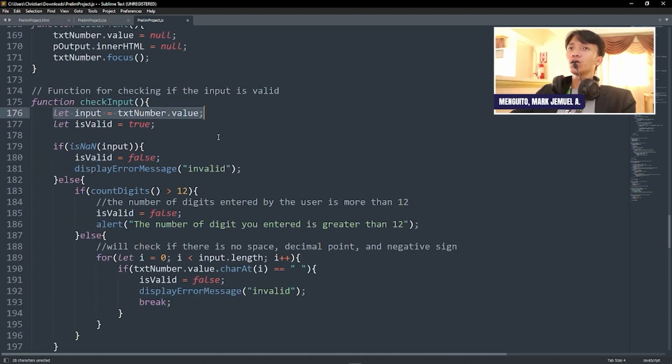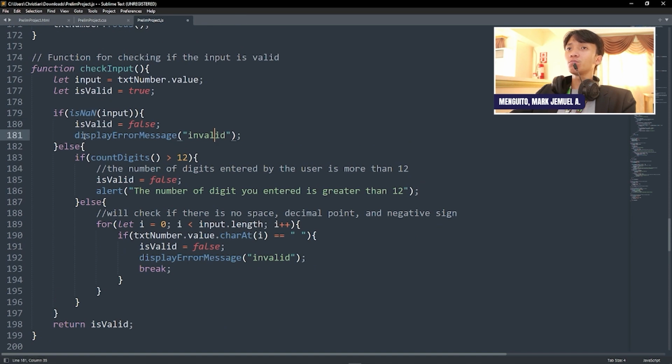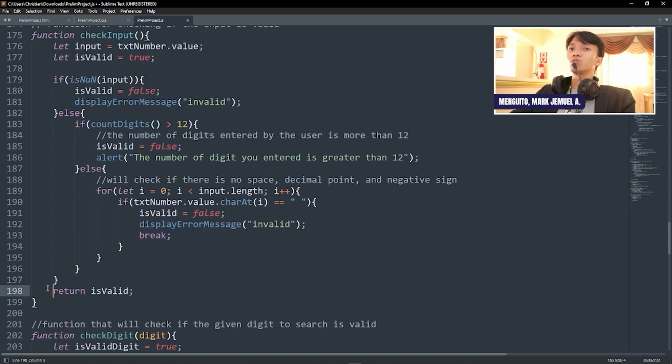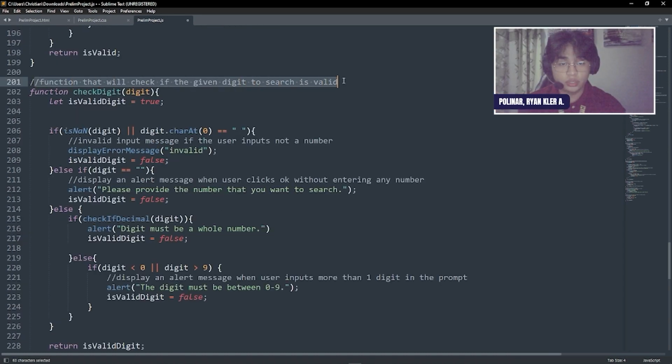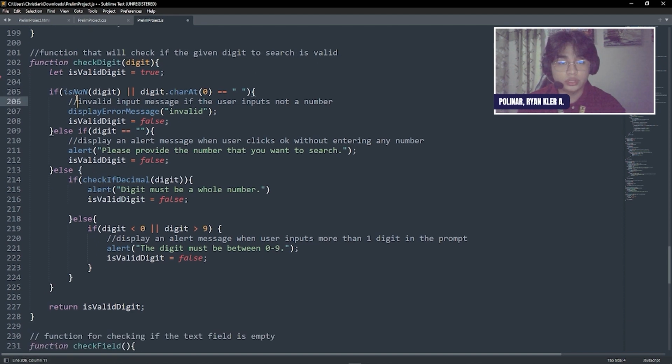The checkInput function was also created to check the input of the value in the text field. This function will check if the input is not a number, the number of digits is greater than 12, and if the input contains spaces, a negative sign, and a decimal point. This method will return false when one of the conditions is true.